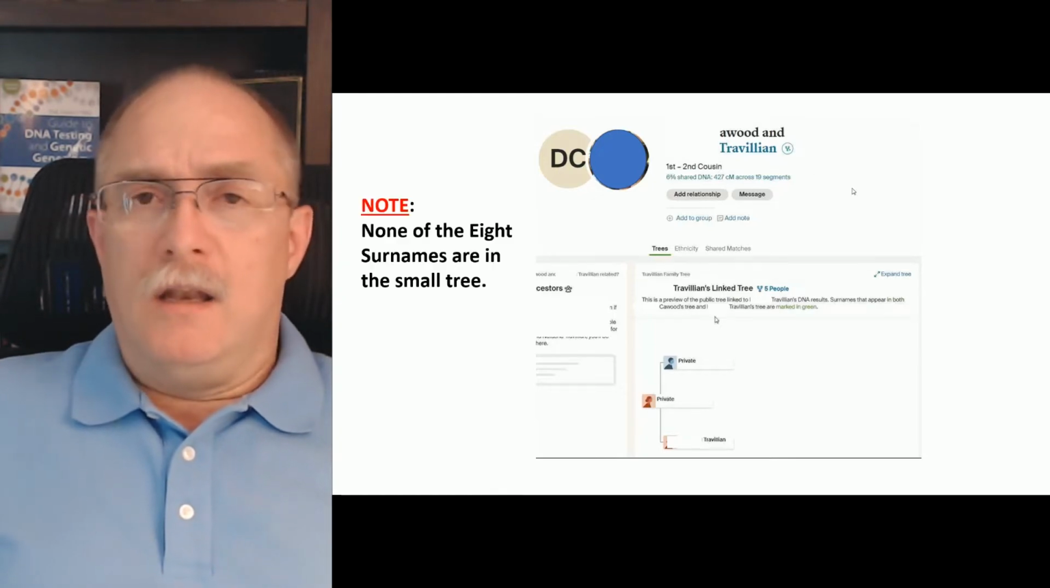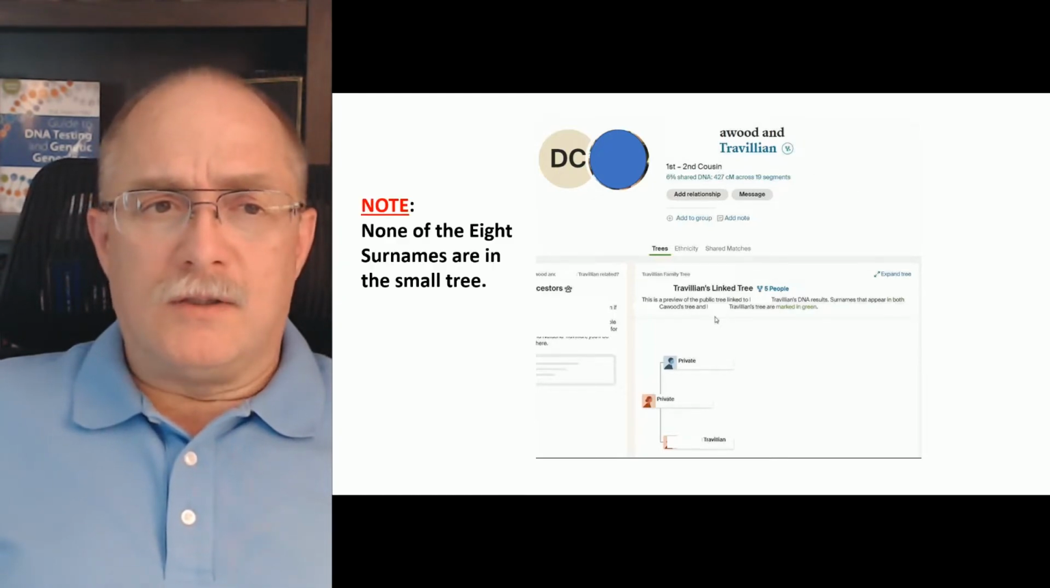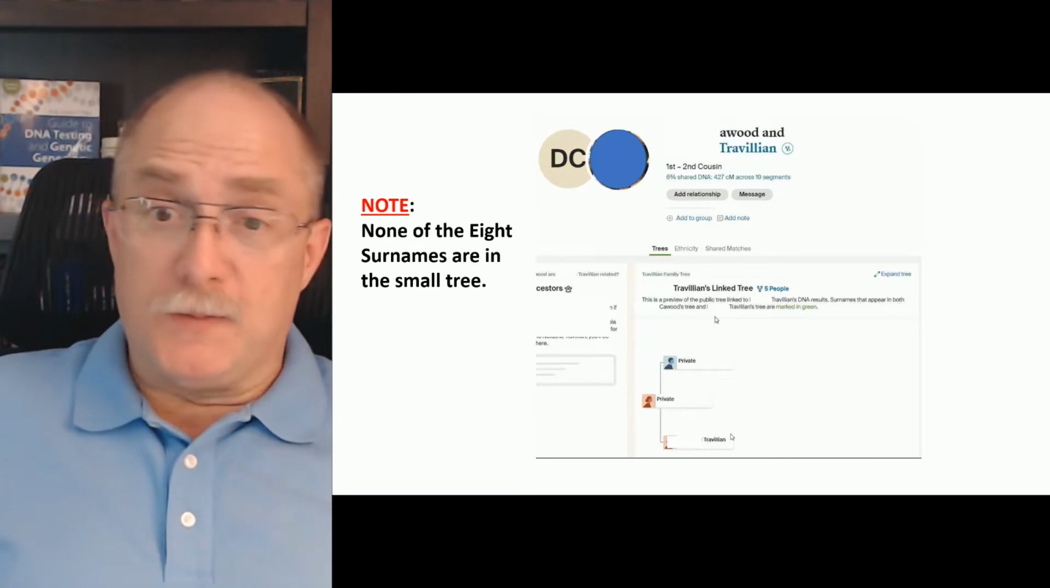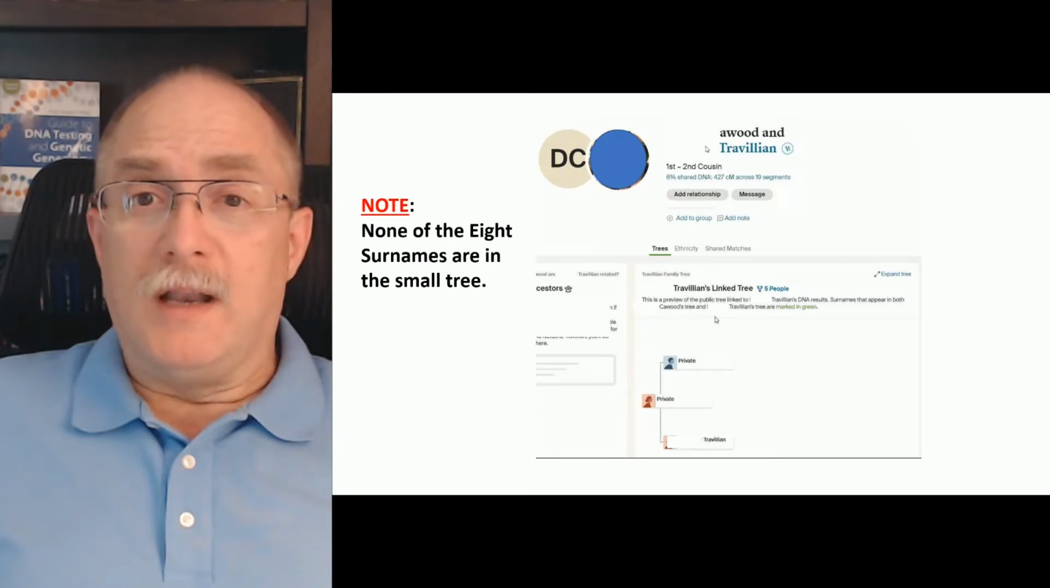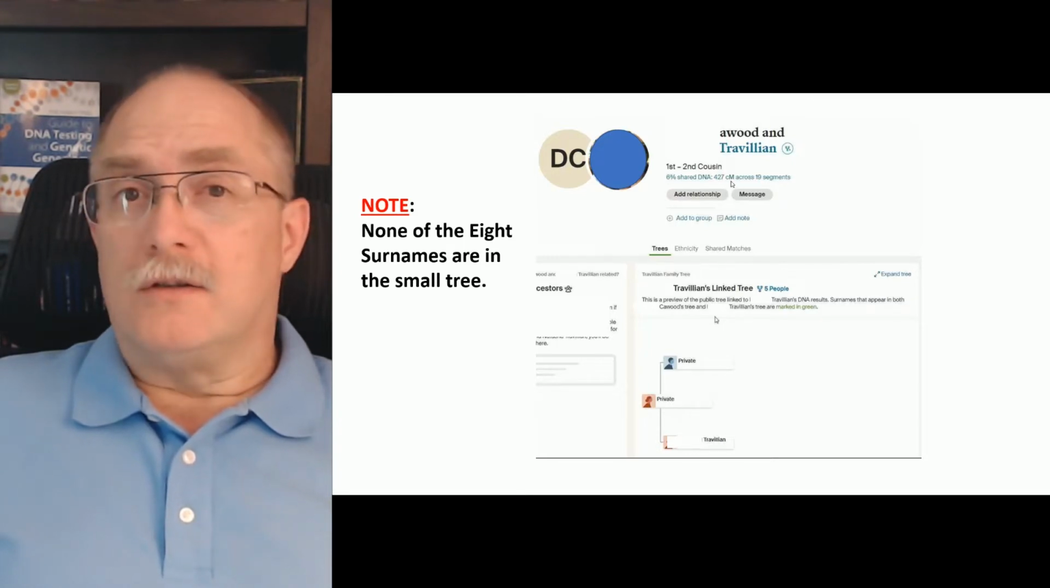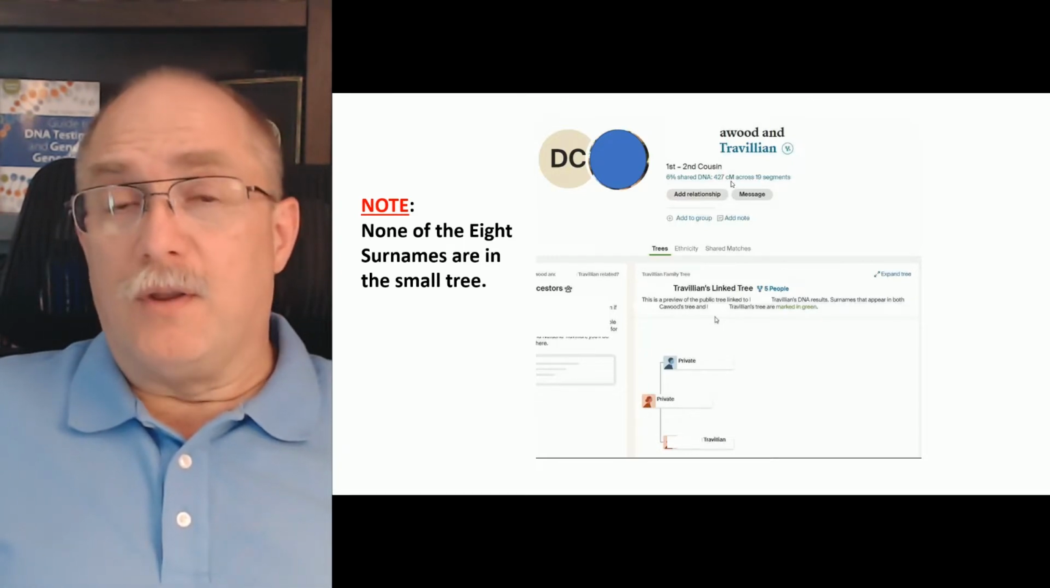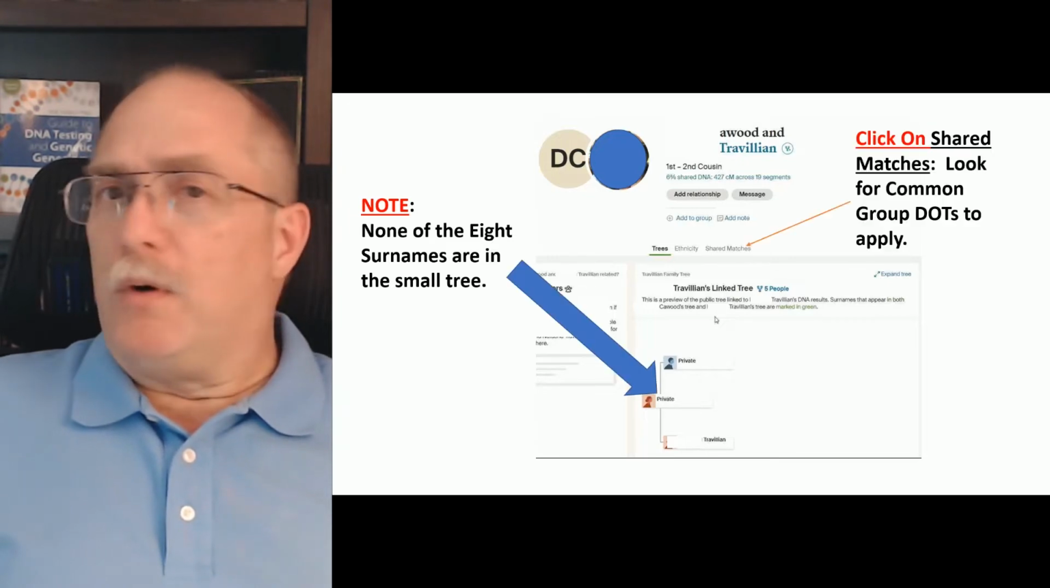Okay, none of the 8 surnames appear in the small tree. There's a very small tree here. There's only 5 people in it, and none of the dots that we worked with appear in it. This is a very close match, so it's very likely that one of those 8 will match them. Well, what do we do next?